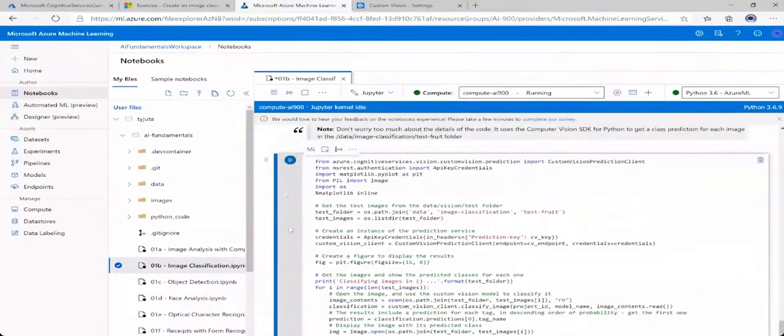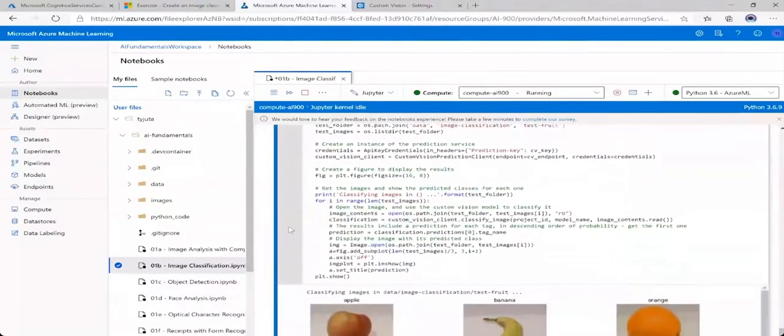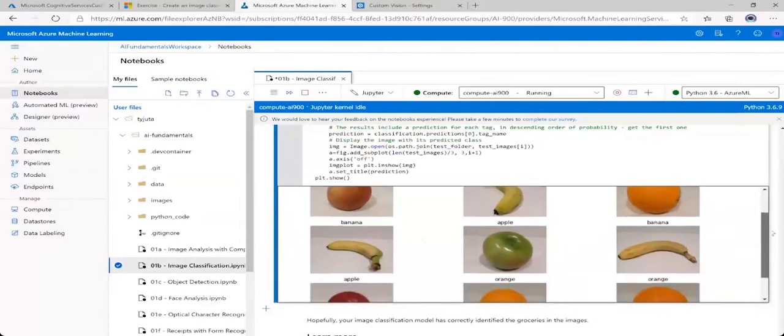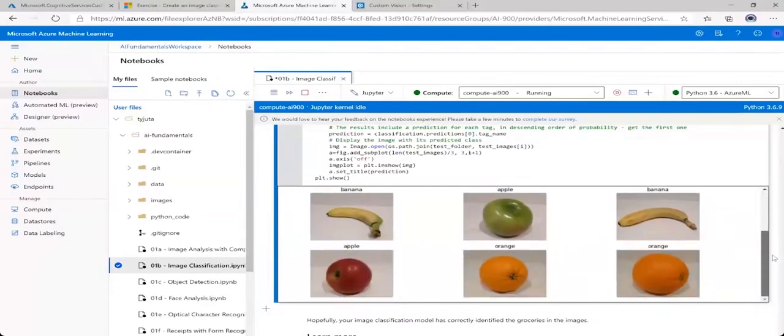So as you can see, it's still running. There it is. It's done, and now I can see here. I can even scroll down a bit on the right side. I've given it some apples, some oranges, and some bananas, and they are all classified correctly. So you've seen now how easy it is to create an image classification solution.